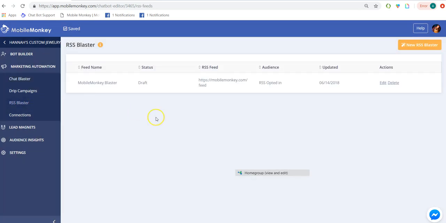You can use the RSS Blaster, which is also free. The RSS Blaster is for sending out blog posts automatically or any other type of feed. So you can have an opted-in group of contacts, and every time you put up a new blog post or make any change to that designated feed, it will automatically send them an update.